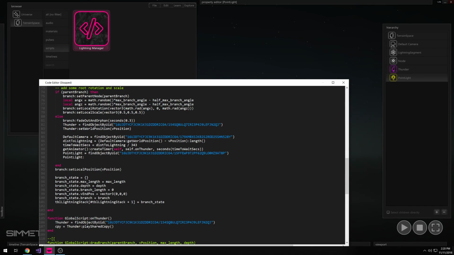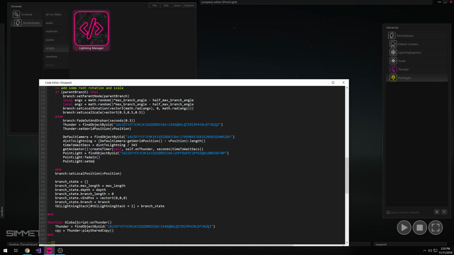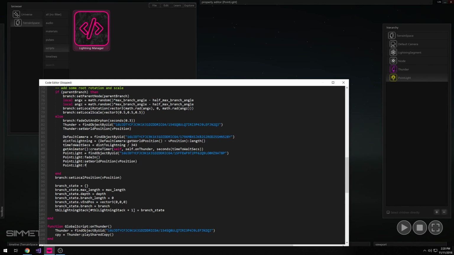For this one, we'll just stick it. We'll just use one, say .active. We're going to fade it in, and we'll set its world position to equal the location of our lightning. And then we're going to fade it out. So then we're going to say fade out and deactivate. And we're going to wait a certain amount of time before doing that. So maybe 0.1, a tenth of a second.